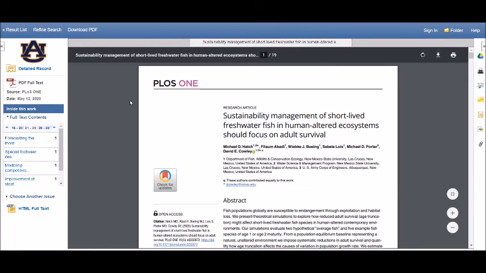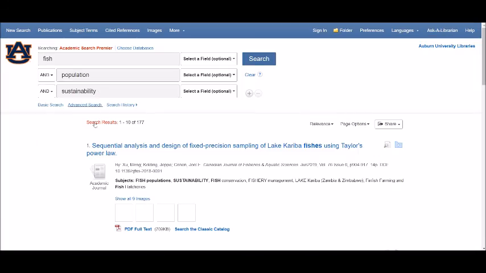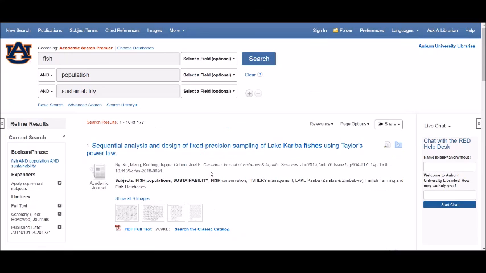And if it turns out that this text isn't the one that you actually needed, go ahead and click back to the result list, and then you can further refine your results, look at the other articles in this list, and hopefully find a source that's going to help you in your research.